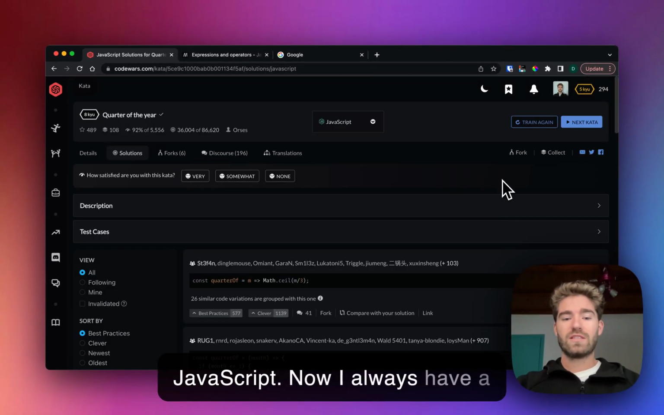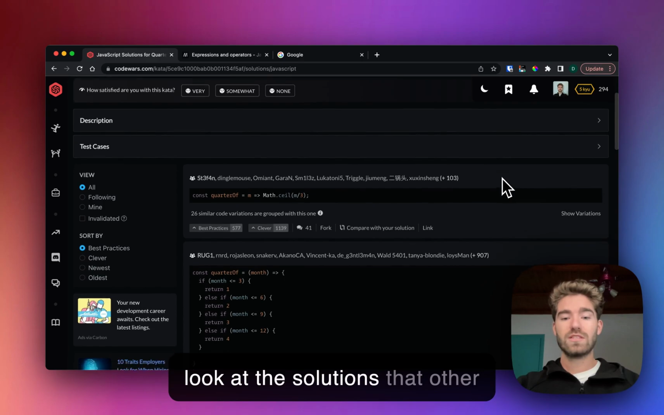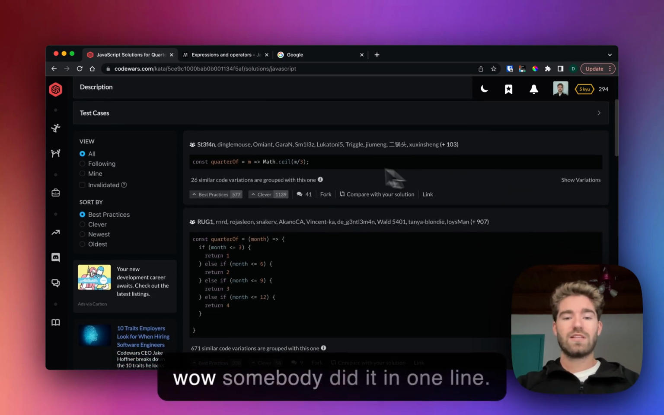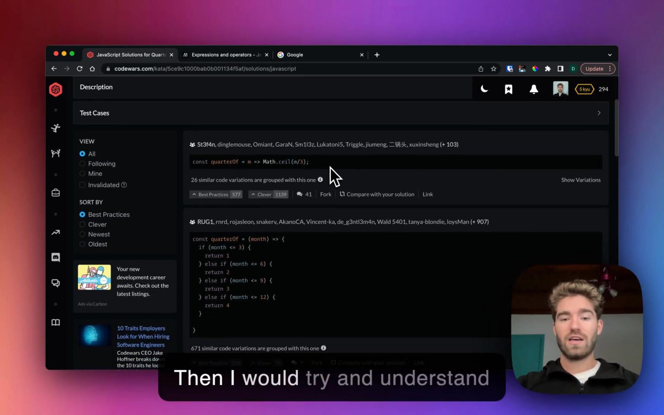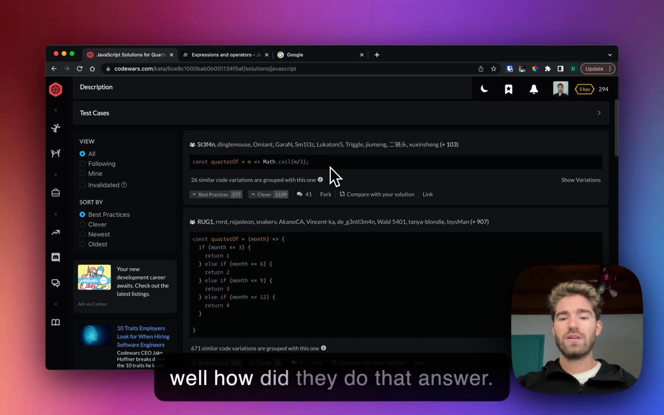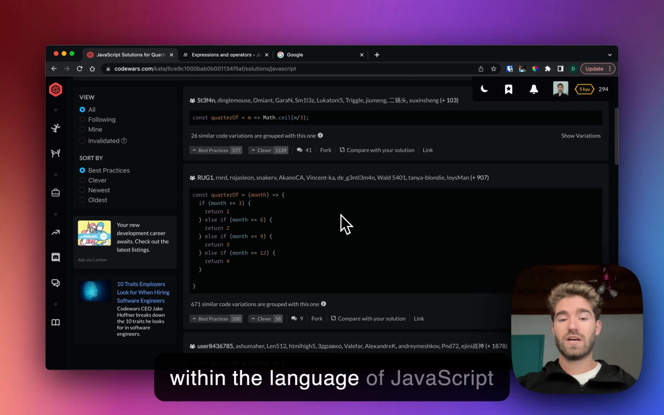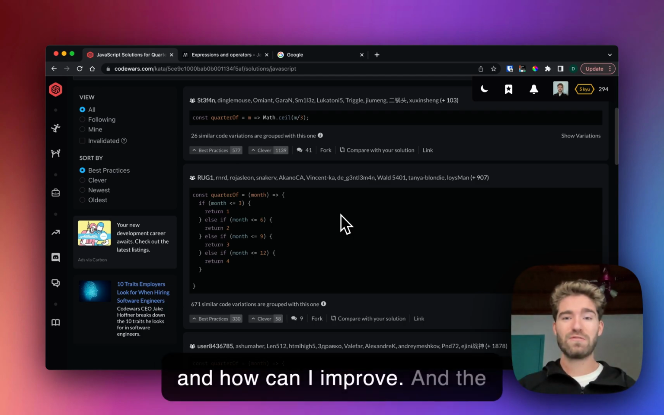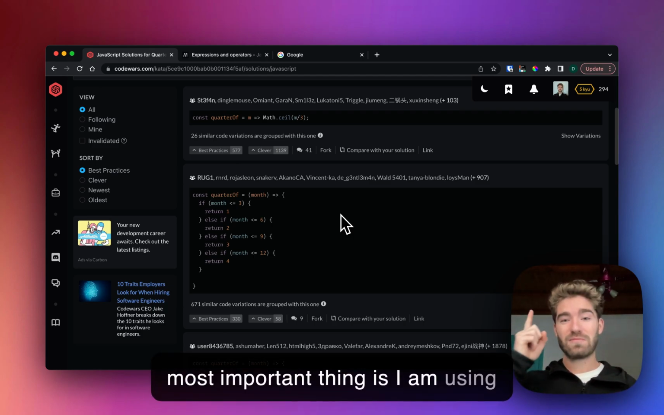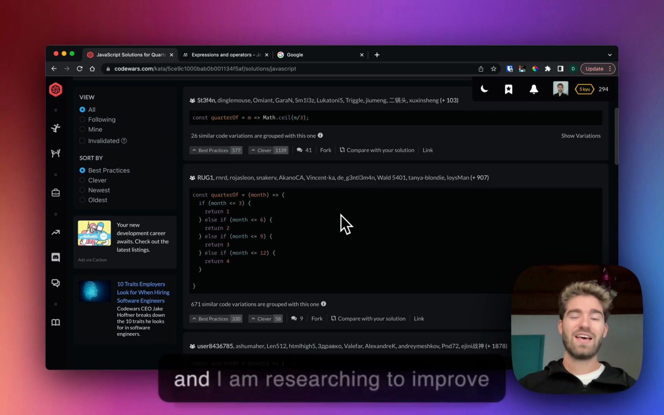Now, I always have a look at the solutions that other people have done, so I can see, wow, somebody did it in one line. Then I would try and understand, well, how did they do that answer? Where are my shortcomings within the language of JavaScript? And how can I improve? And the most important thing is I'm using my brain. I'm not just reading, and I'm researching to improve my skills.